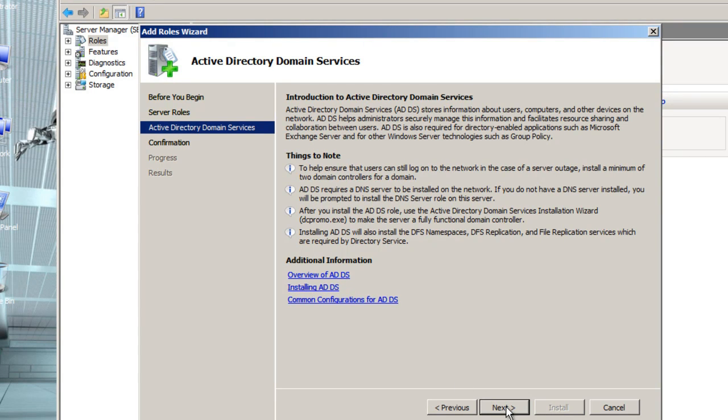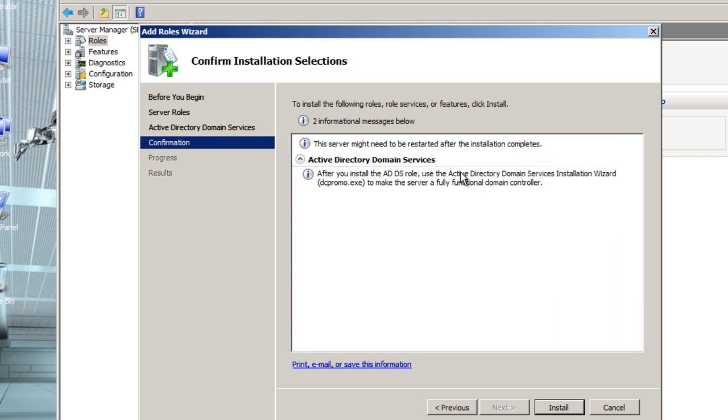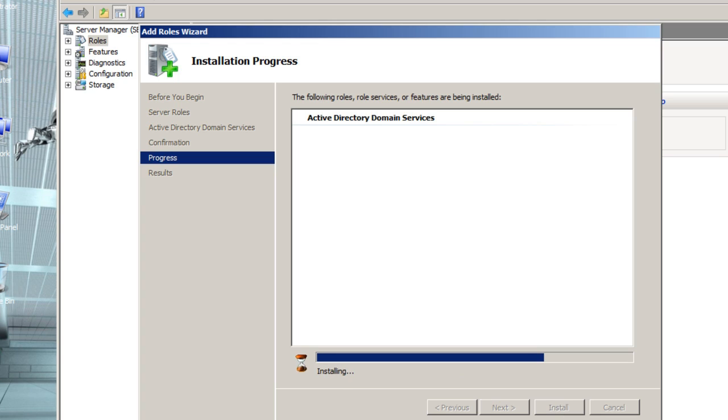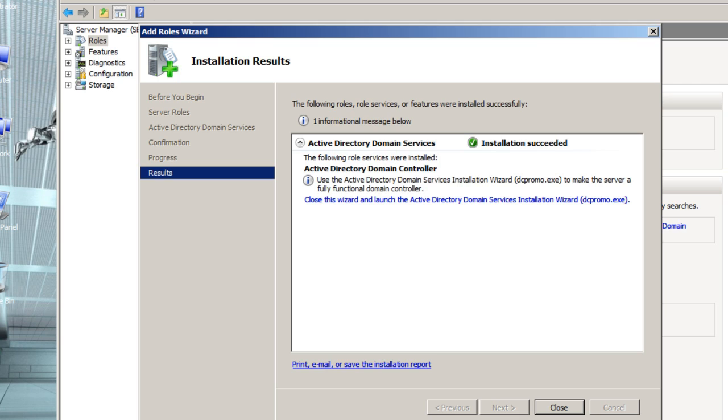additional information. Click Next. Here is some more information saying the server would need to be restarted after the installation completes. Also, DC promo is needed to make the server a fully functional domain controller. So right here we click Install. So here we see the Active Directory Domain Service has installed successfully.